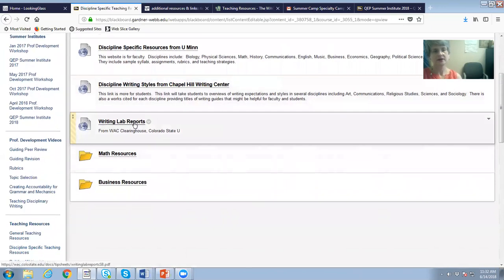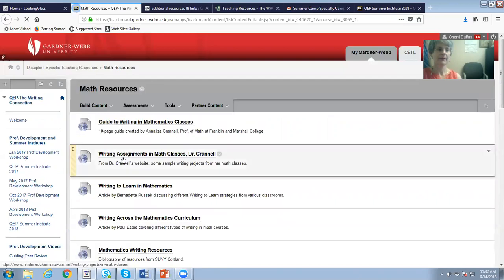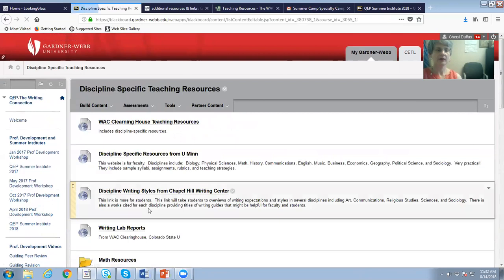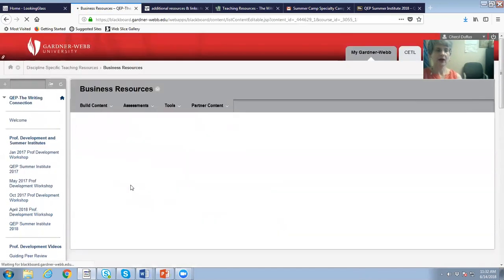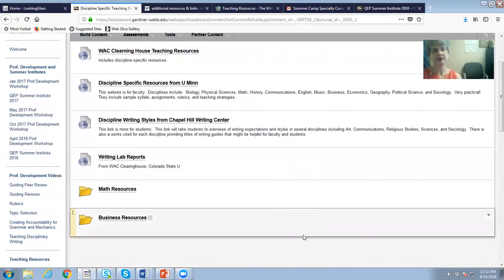From the WAC Clearinghouse, there's something about writing lab reports. And then I have 2 folders here, one on math resources. So I got a ton of stuff here. And then one on business resources. And it's my goal to build a folder for each discipline on campus. It's just, again, I started this some months ago, and stuff happens. I think that's the theme of the past 12 months or so here.